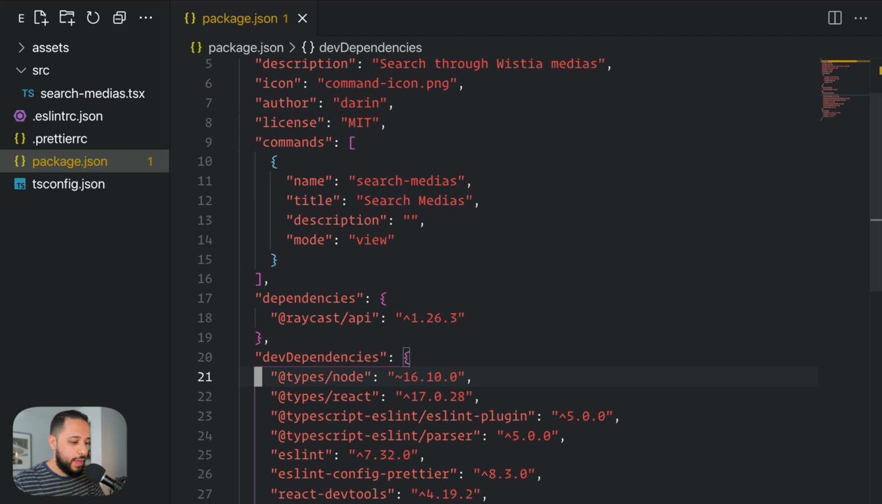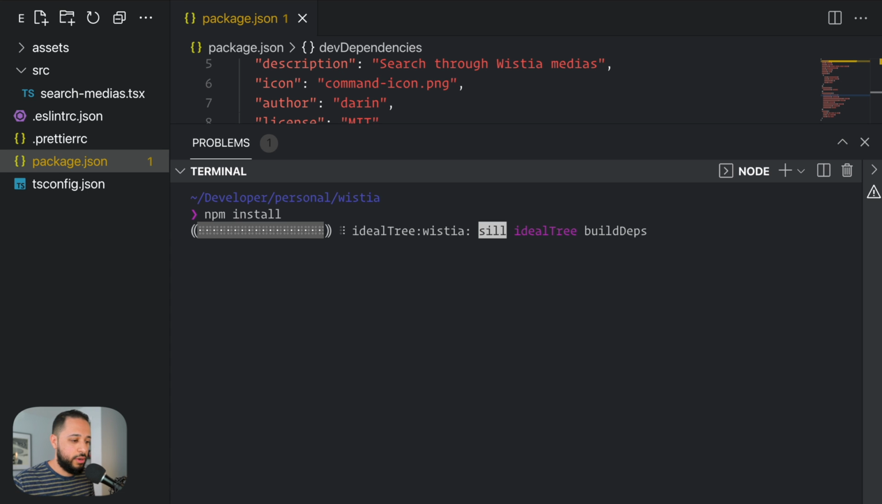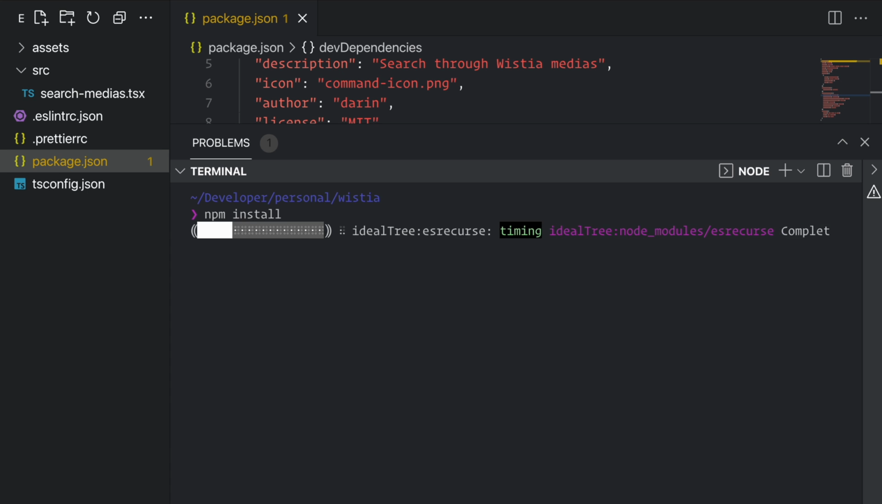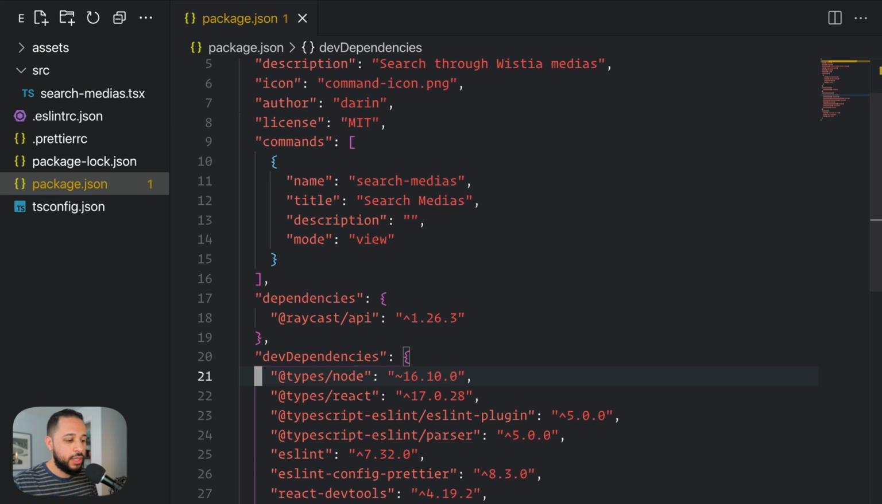So now that we have our package.json file, the next thing we want to do is open up a terminal window, and we're going to want to run npm install to get all of our dependencies and dev dependencies installed on our computer. Okay, so now that we have our packages installed, let's go ahead and close our terminal window.